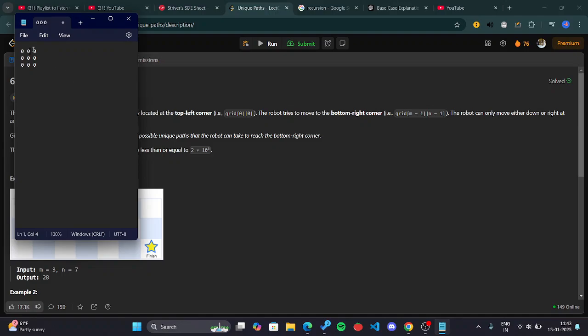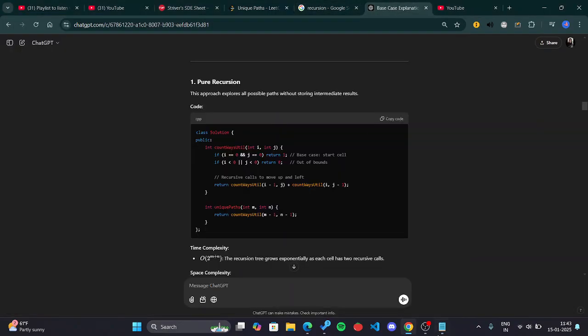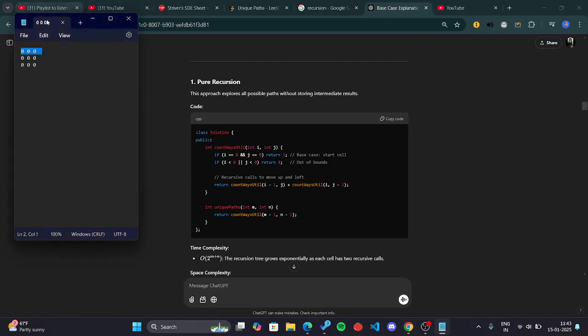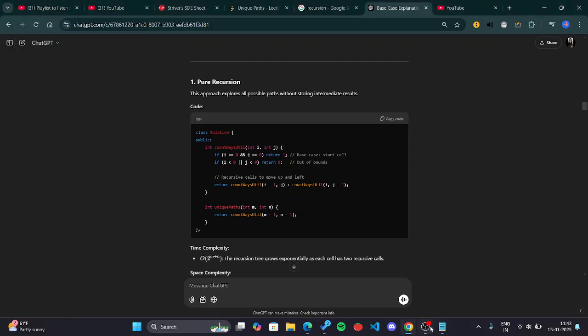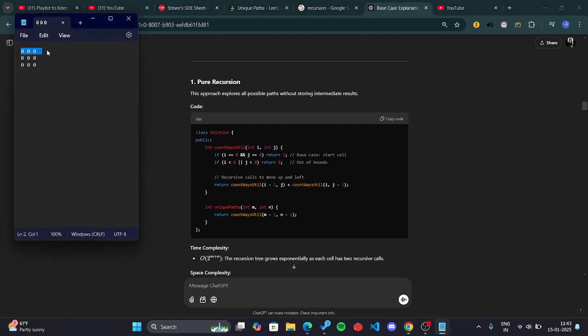But if you are in this, I'm just clearing the base case so that you can understand it more clearly. So if your i is 0, that is, you are in the first row, then to move from the first row to this column, you have only one way, that is moving right. Similarly, for these three vertical zeros, you can only move down. That's why I've written one, only one way.